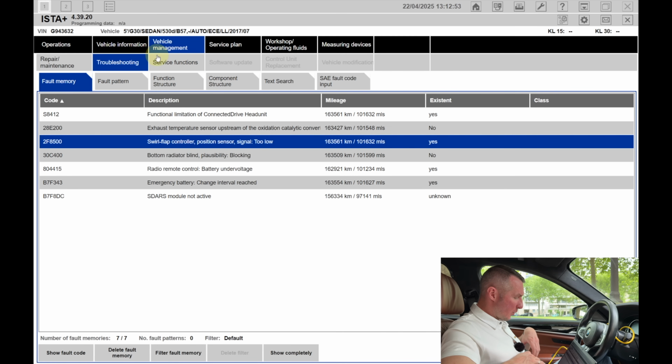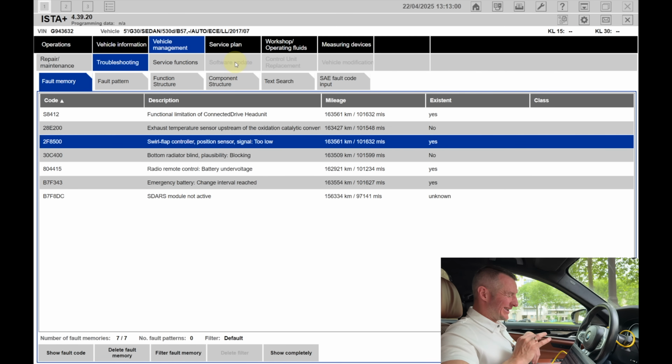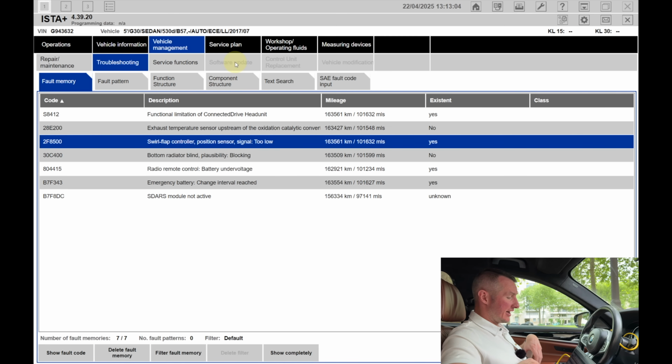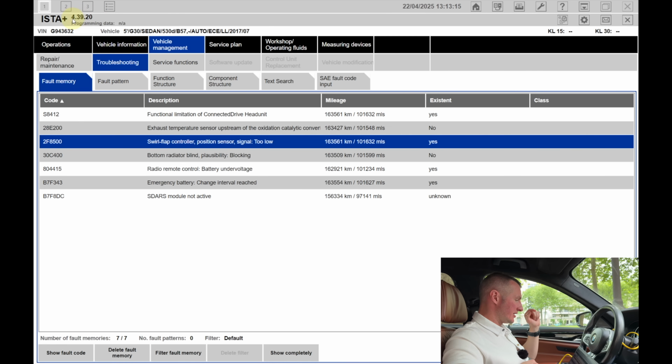Over here, we have way more tabs present. For example, the software update tab. It is grayed out, as you can see. It is because my ISTA is not connected to the databases for the software update. And why? Can you see the version of my ISTA? It is 4.39. It is way outdated because at the moment, it is April of 2025. The newest database should be from ISTA 4.52, if I'm not mistaken. And that ISTA is not compatible with that.